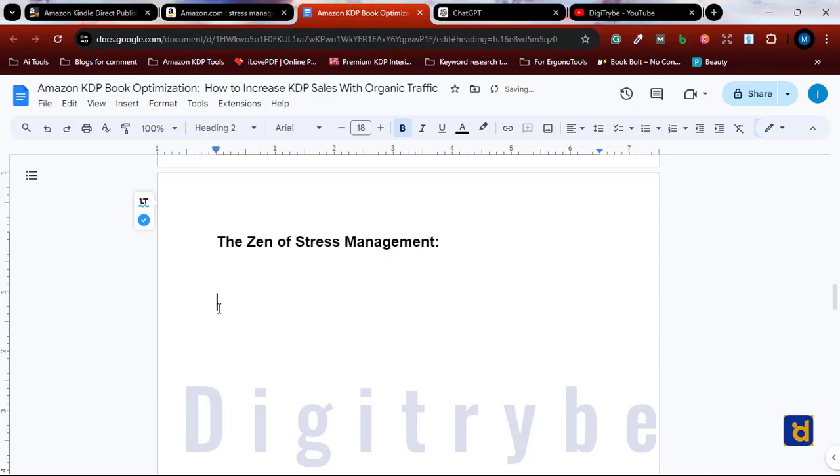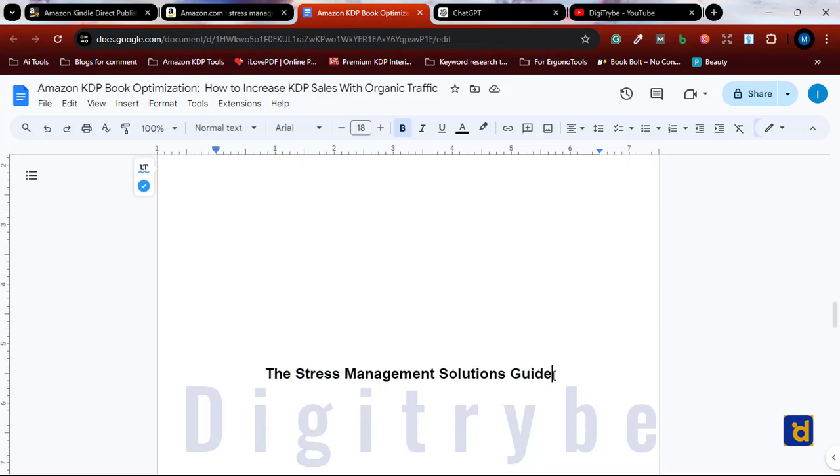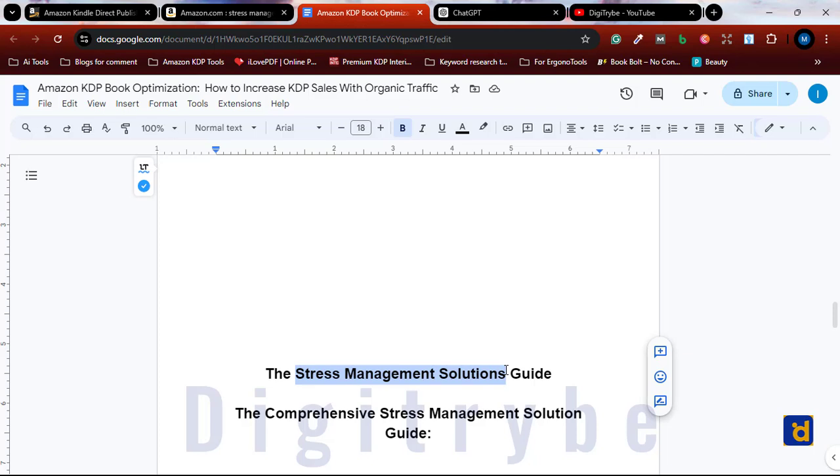I already have a title that I've come up with before when I was doing this research, but let's just take that. Okay, so this was what I came up with earlier, the stress management solution guide, or the comprehensive stress management solution guide, right? So any of these two titles now can work for you. Now if you look at this, you've added your keyword in this, right? And also it's also in this. Now the next thing you want to do is to now work on your subtitle.